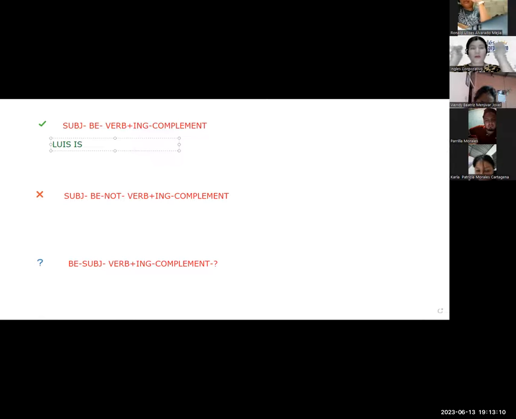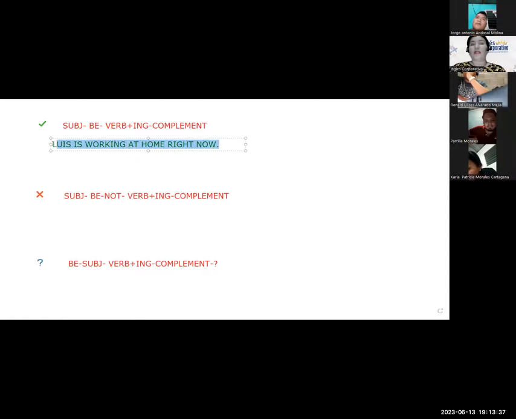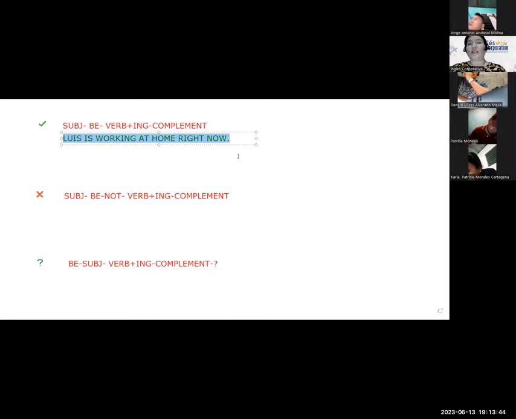Give me one verb. A ver, ayúdenme con un verbo. One verb. Work. Work. Ajá, hagámoslo ing. Working. Luis is working. Un complemento lo vamos a poner at home. Right now. Okay, Luis is working at home right now. This is the sentence that we have for an affirmative form in present continuous. As you can see here, we have all the forms. We have the subject, we have the verb to be, we have the verb in the ing, and we have the complement, right? We have all the structures.